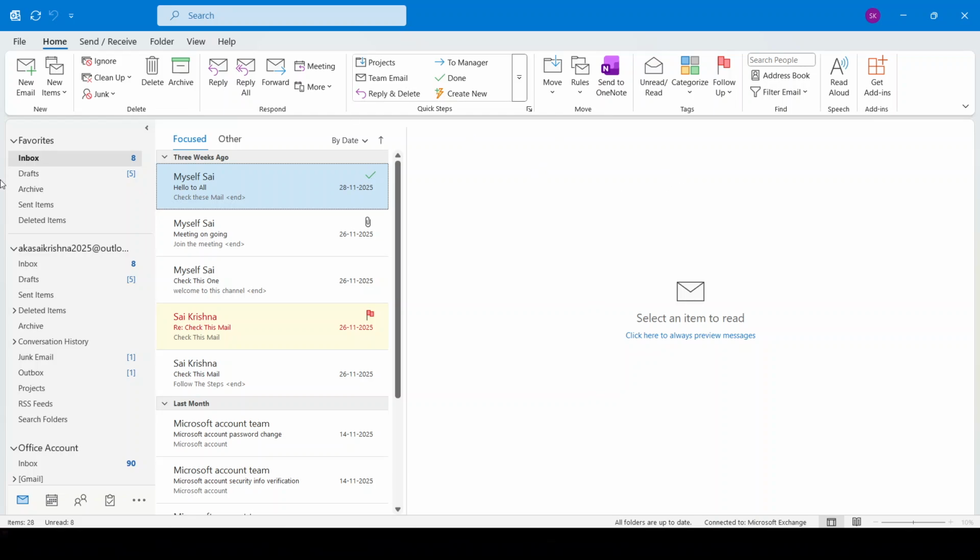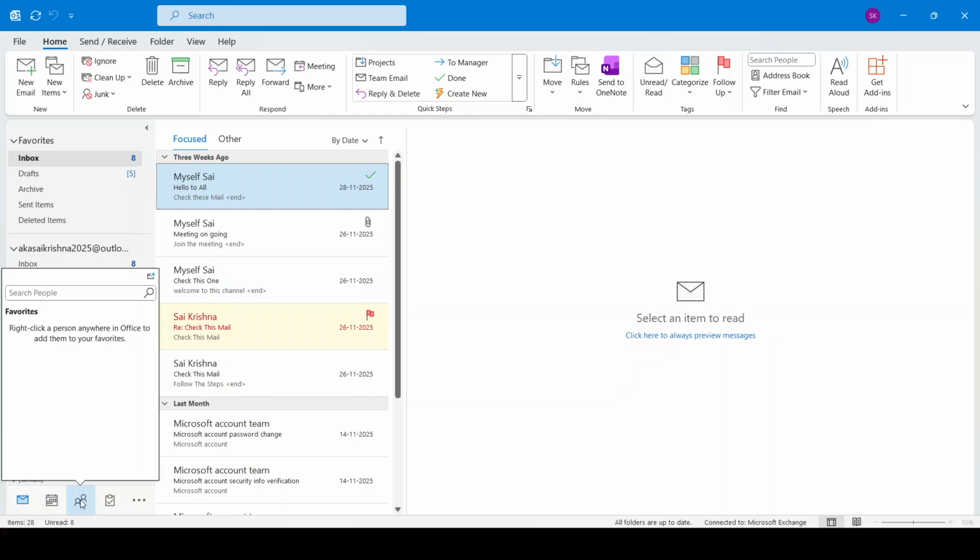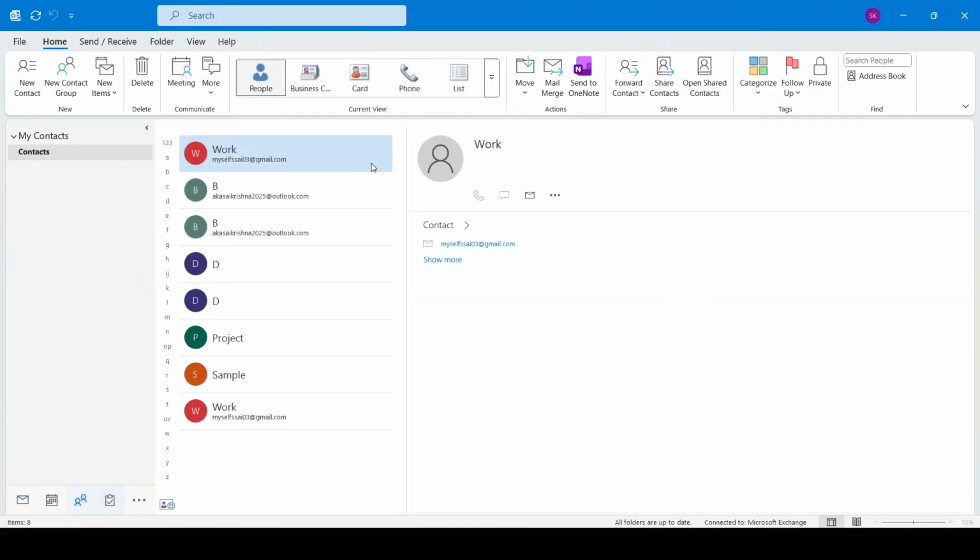First, open Outlook and go to People. You'll find the People or Contacts icon in the bottom left corner of the Outlook window, alongside Mail and Calendar. Click that to view your contacts. If you don't see the word People, look for the icon that looks like two silhouettes. That's the same place.